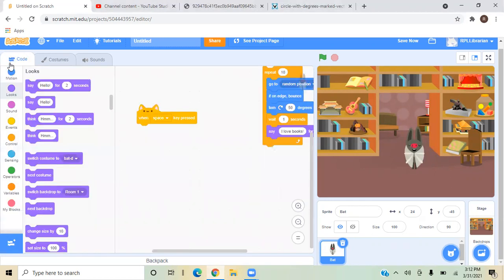Come back over here to the code tab and you will see this block right here says switch costume, and it's set at Bat D. So here's my Bat D. Let's say I want to switch it to Bat A. When I press the space bar, it's going to change to Bat A.